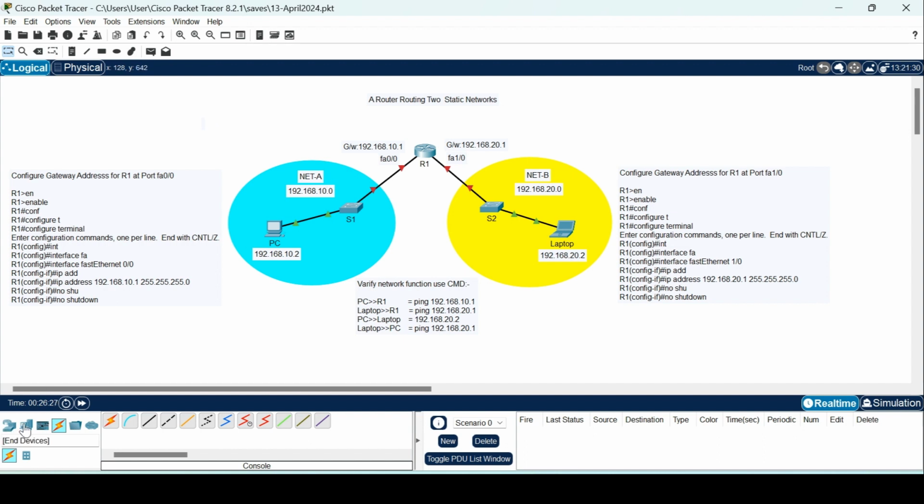Let's get the additional laptop from end devices, choose laptop, and put it there as laptop 1. The second thing, we have to choose the suitable connection between laptop 1 and R1, meaning the cable. So we go to connections and choose the console cable, RS232, connected to laptop 1, and the other end connected to the console port of R1. After that, we can start configuring the gateway address for R1 at port fast ethernet 0/0.